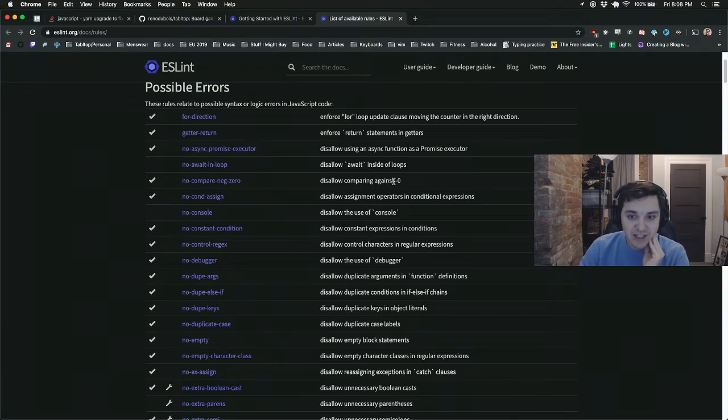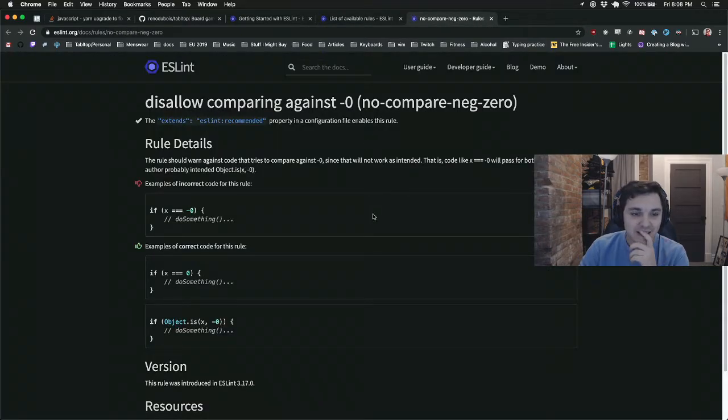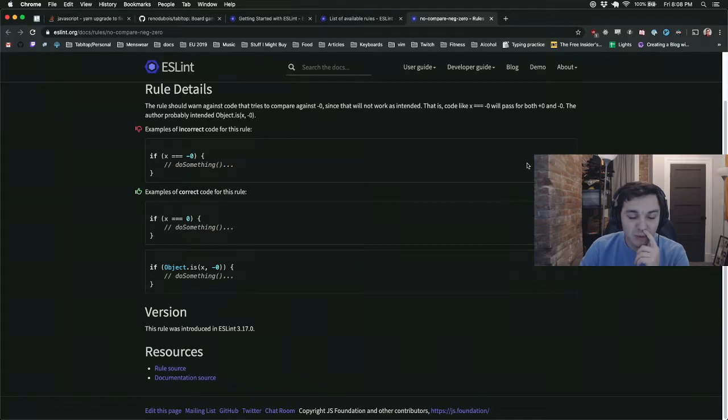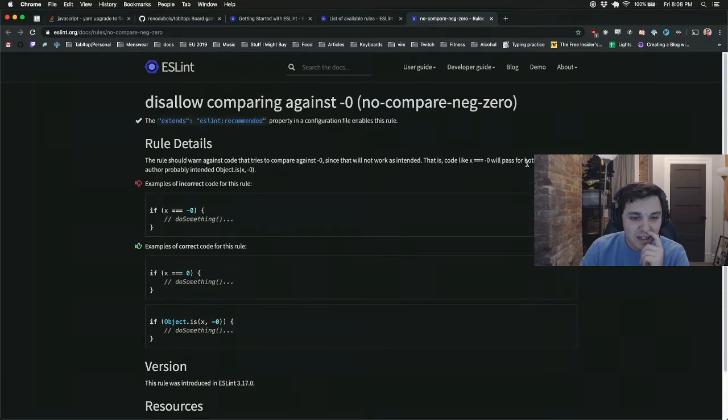Disallow comparing against -0. Is this a thing? What? That is, code like x equals -0 will pass for both +0 and -0. What? I'm so confused. Do people do this?